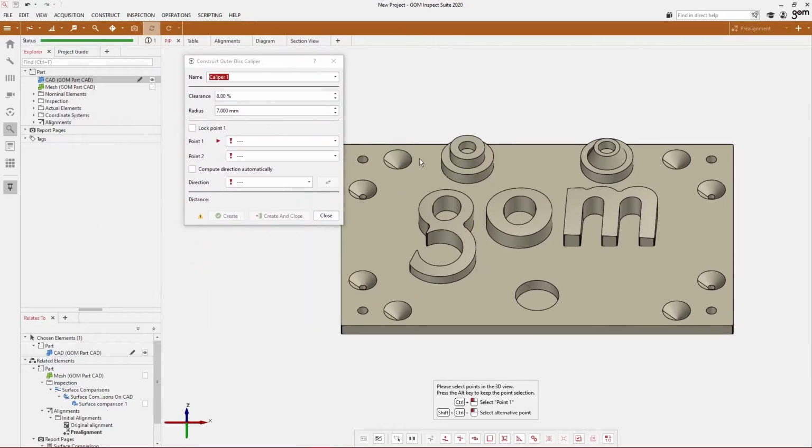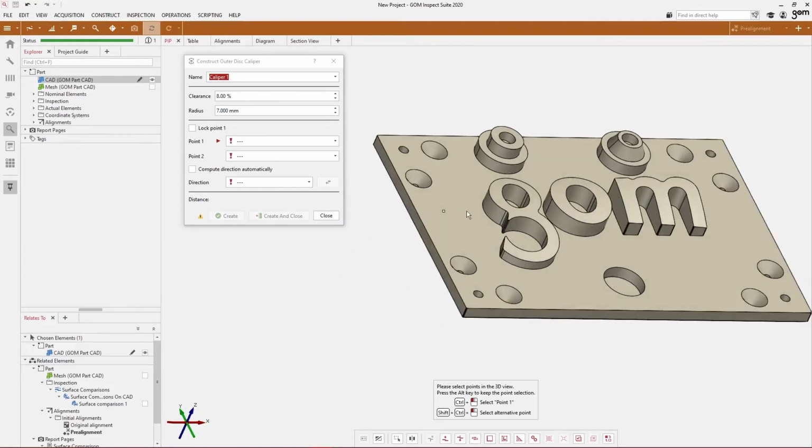Before I start creating anything, I just want to go through some of these parameters. Clearance is how far away from the part it's going to start these calipers and move in. The radius, you'll see in a second, is how big of a disc it creates and how much data it's going to take into factor when moving from the start point into the part. And then you just have to select the points that you want on the CAD body itself, and then you've got this compute direction automatically, and it'll make more sense once I start creating this.